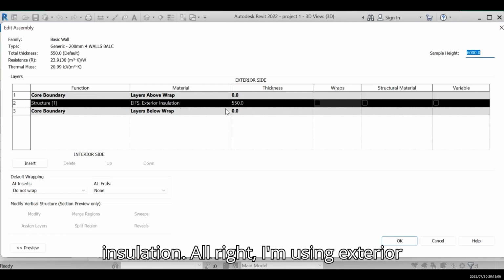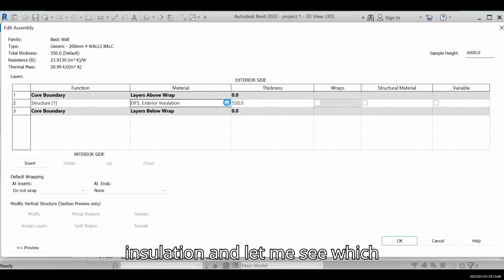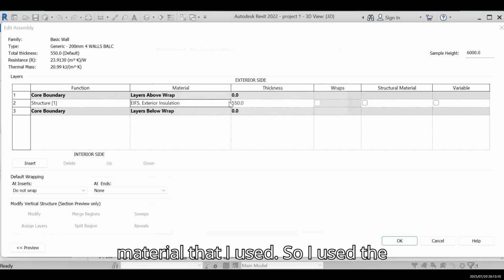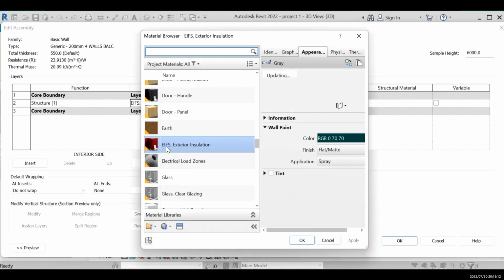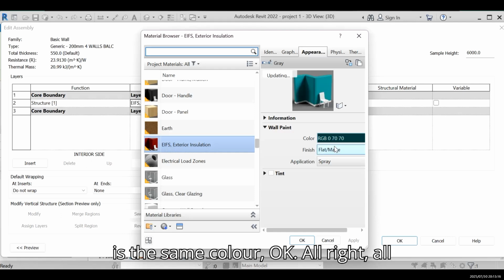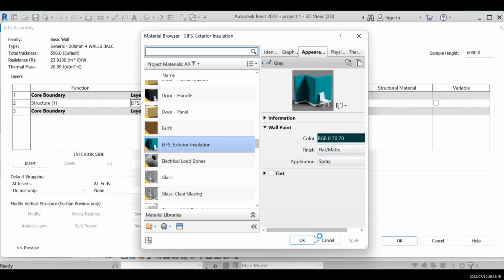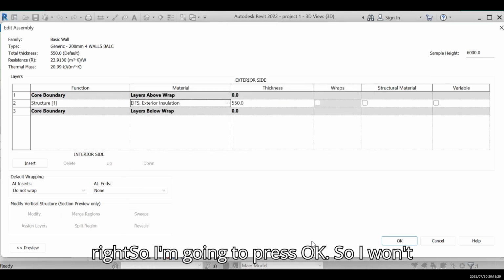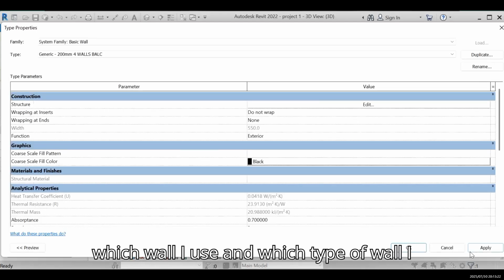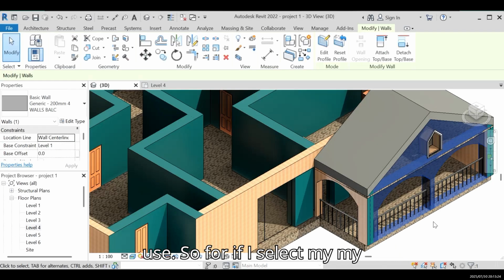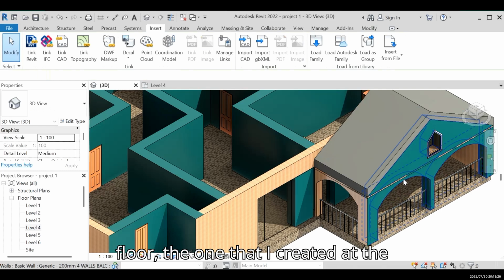All right, I'm using exterior insulation, and let me see which material that I used. So I used the EIFS, and it is the same color. Okay. All right, so I'm gonna press OK. So I won't change anything here, just want to see which type of wall I use.